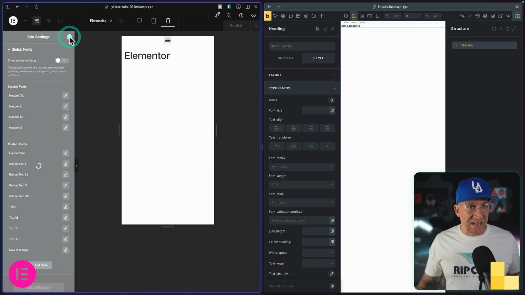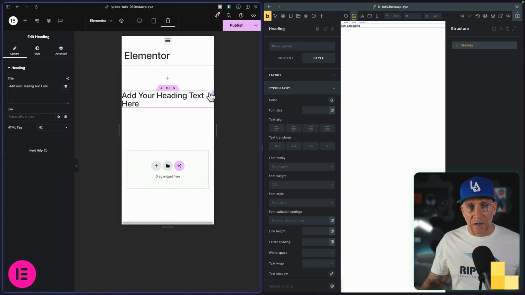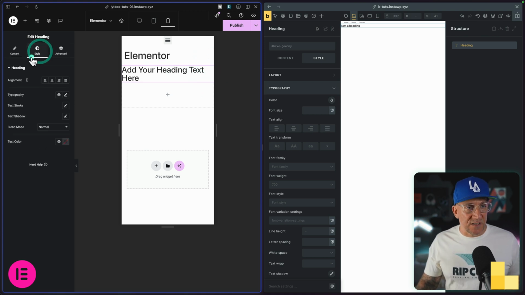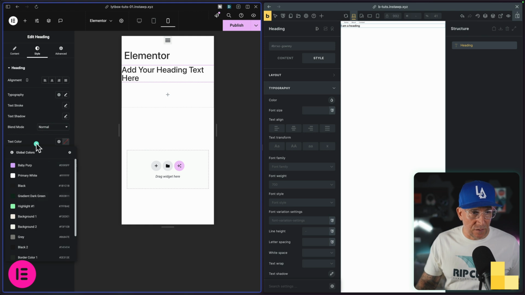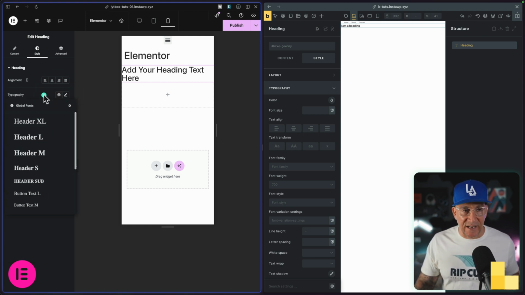Let me also exit out of here so we can see how it's done in Elementor, and hopefully this will make a lot more sense. Okay, in Elementor, we could go to our style, and you'll see two global options. First one is going to be the color. You could pick your global color, and then your typography, which we set up in the site settings.